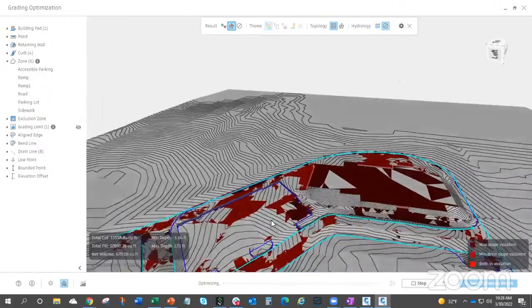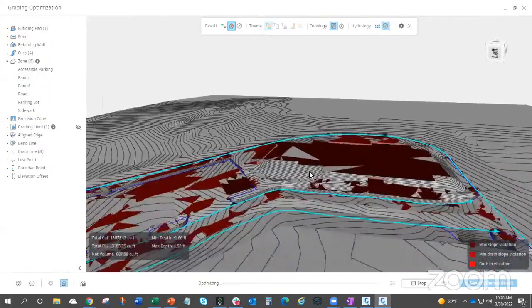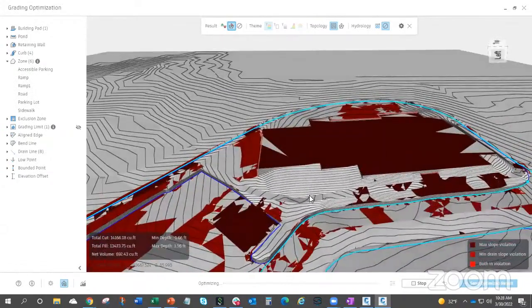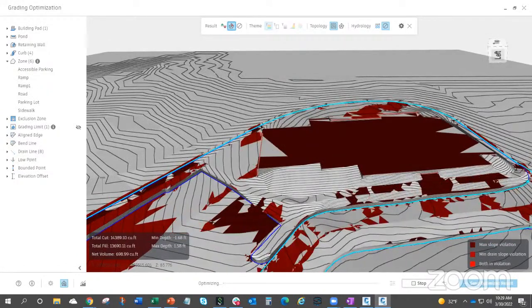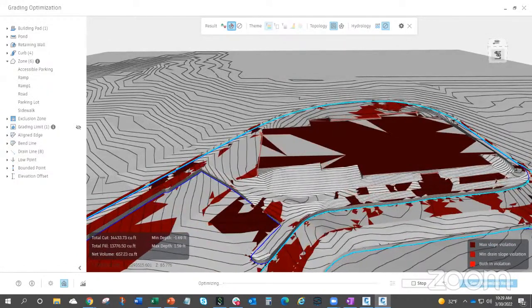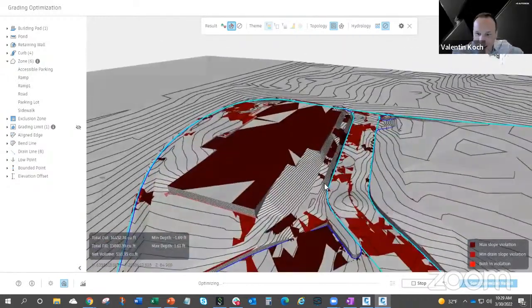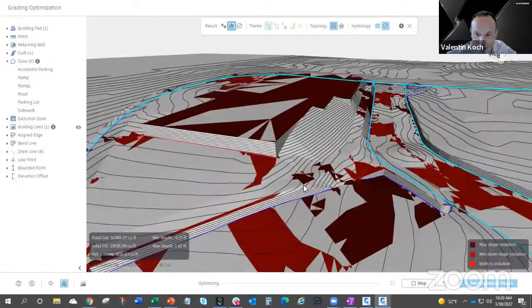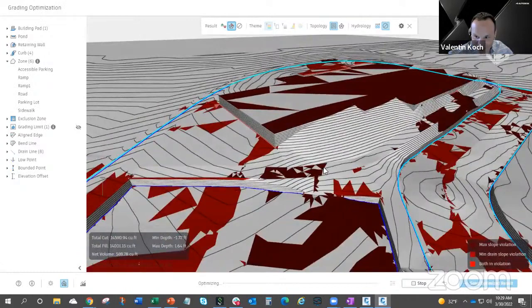Hey, Val. Yes, John? Hey, I was noticing the slopes that were set on the sidewalk. Is there a way to control cross slopes of the sidewalk? Cross slopes, not right now, no. In the current version, there are no cross slopes.